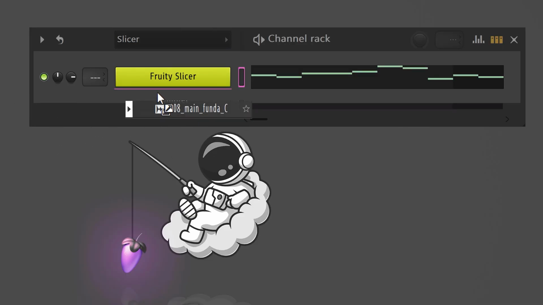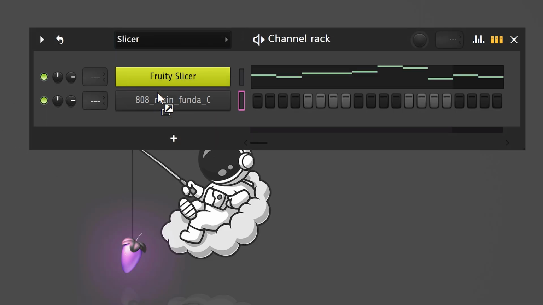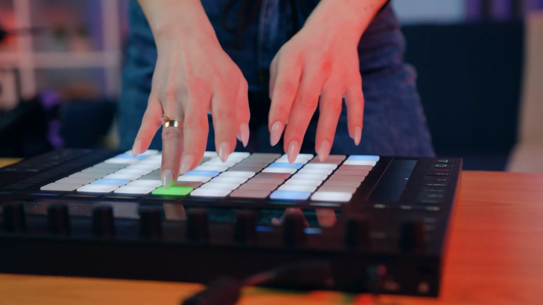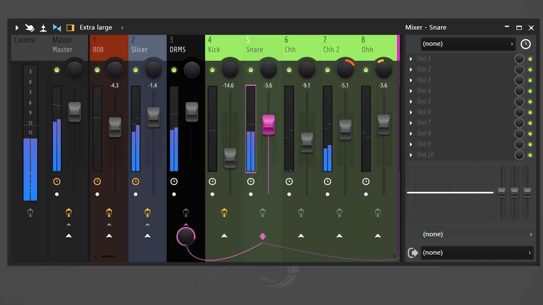First, drag your 808 in the channel rack. To prevent it from crashing, right-click it and choose Cut Itself. Now you can create a super simple 808 pattern, and I also added a simple trap drum pattern, and this is what it sounds like. And that sounds amazing.